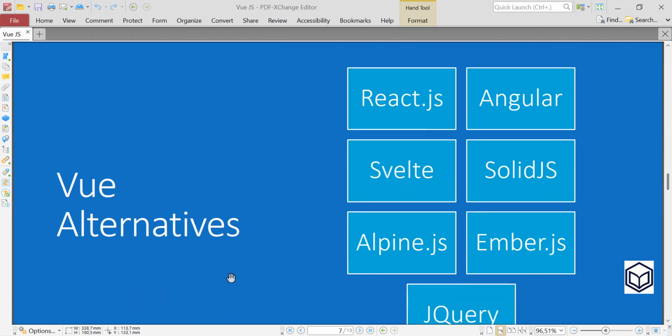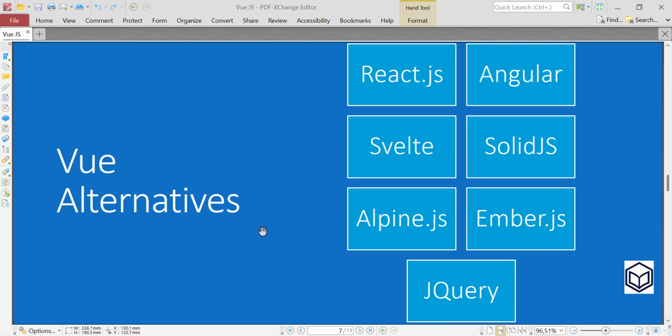A few alternatives you can use are Angular, Svelte, Solid.js, Alpine.js, Ember.js, or jQuery, and other JS frameworks. We can use them as alternatives.